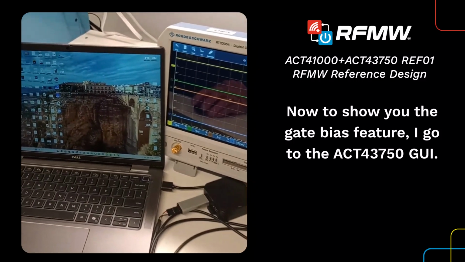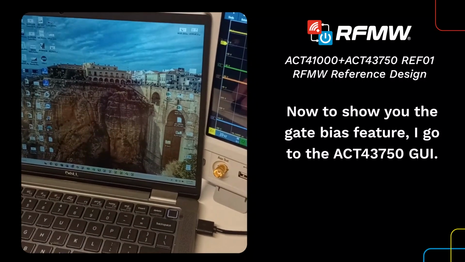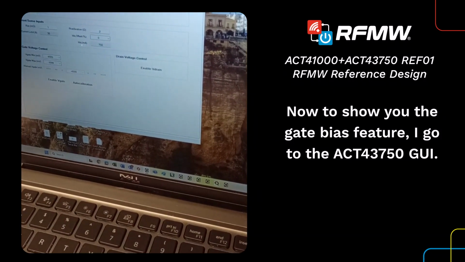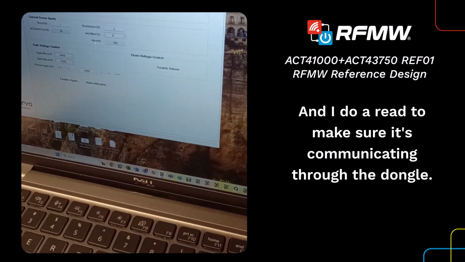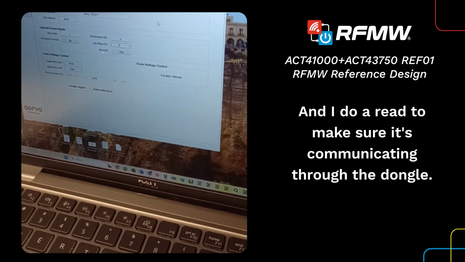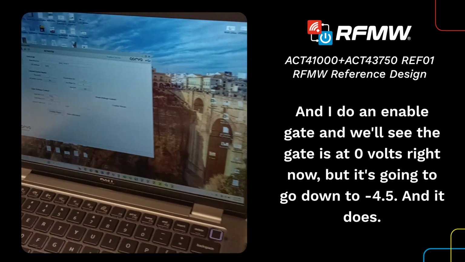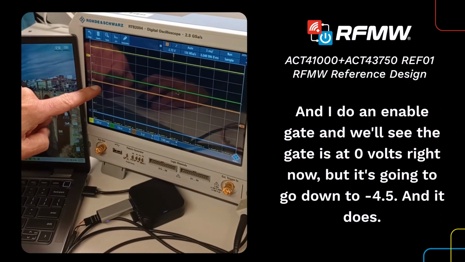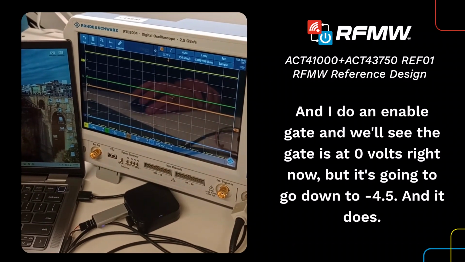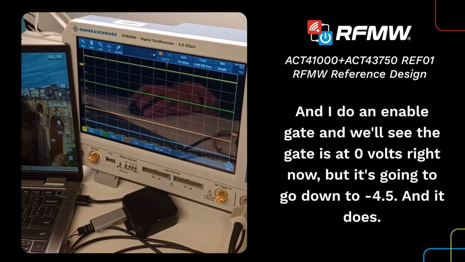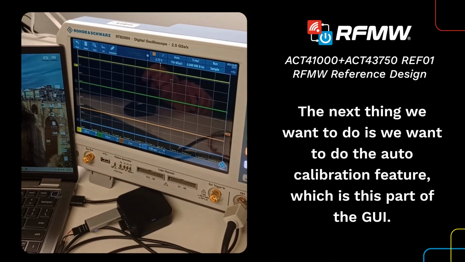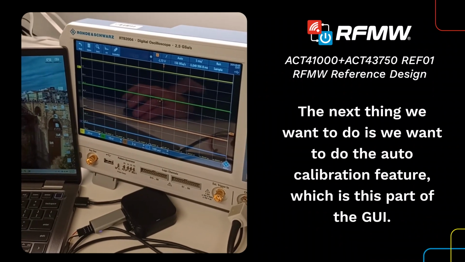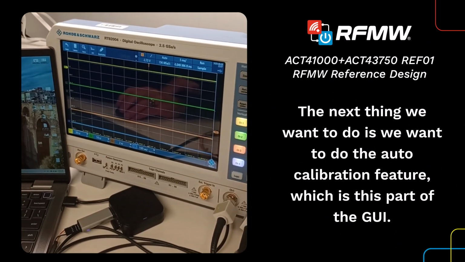Now, to show you the gate bias feature, I go to the ACT43750 GUI, and I do a read to make sure it's communicating through the dongle, and I do an enable gate. We'll see the gate is at 0 volts right now, but it's going to go down to minus 4.5, and it does. The next thing we want to do is the autocalibration feature, which is this part of the GUI.